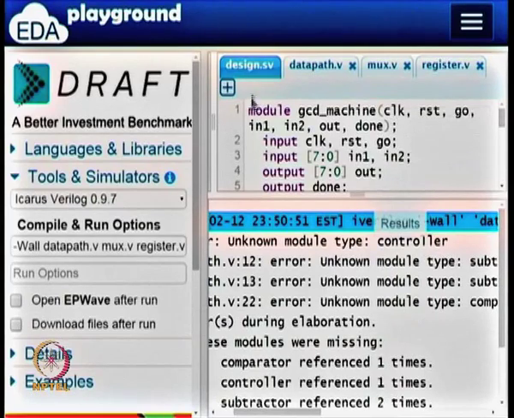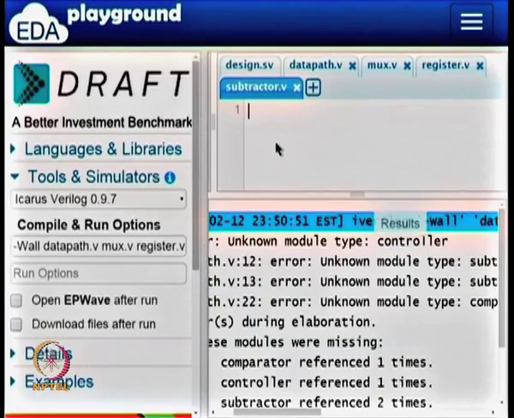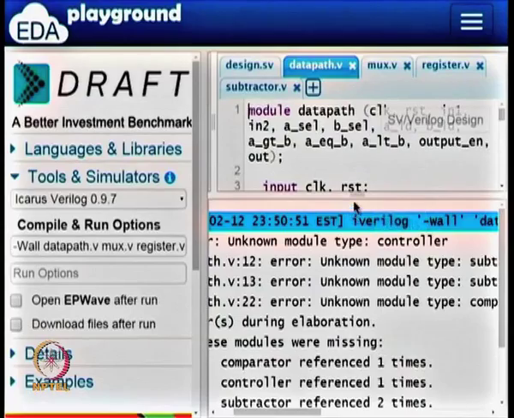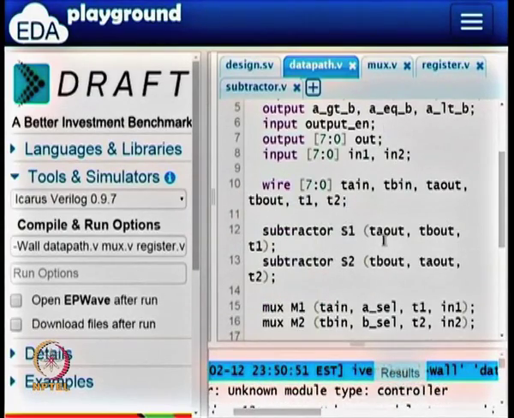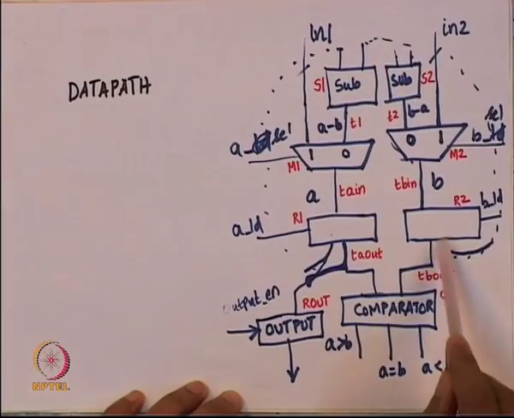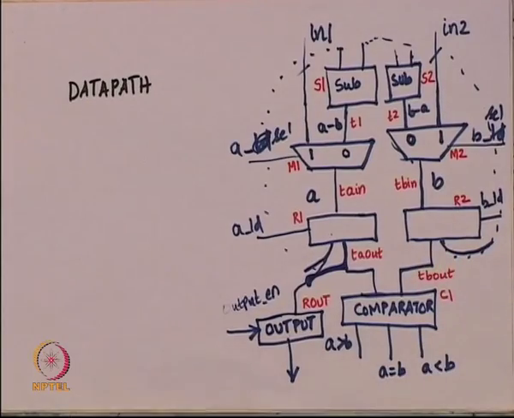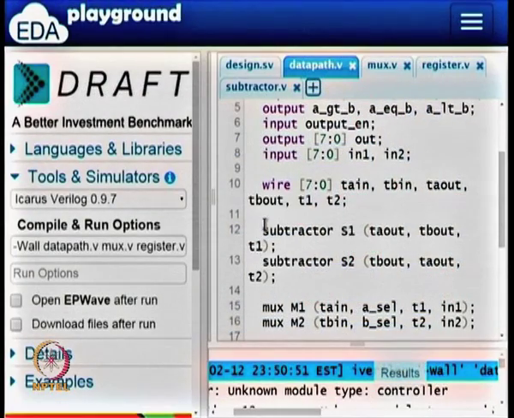Now let us go and write the subtractor and the comparator. Let us look at what the subtractor is supposed to take. I am expecting that there are 2 inputs and an output. Even though they are called TA out, TB out and T1, if you look at the picture, TA out is actually an input to the subtractor, and TB out is also an input to the subtractor. They are called A out and B out because they are coming out of the registers. So there are 2 inputs followed by the output in the subtractor. So let me copy that.